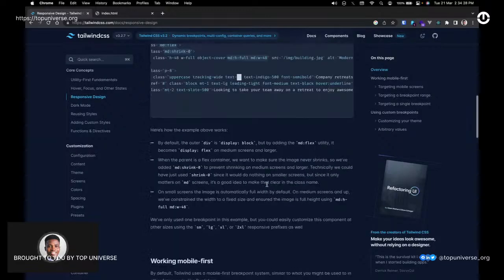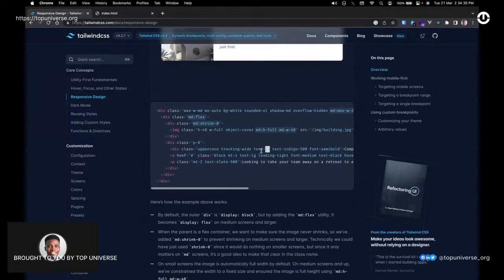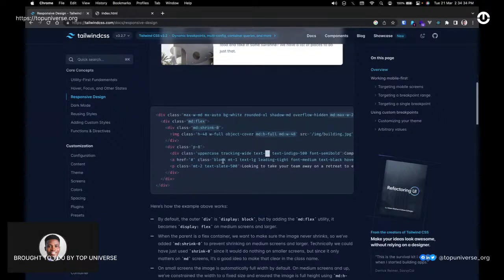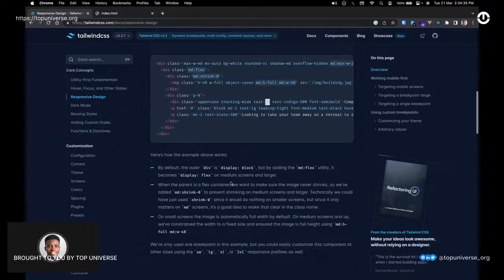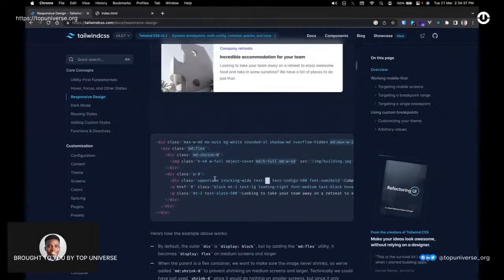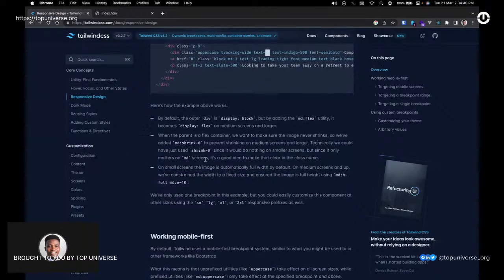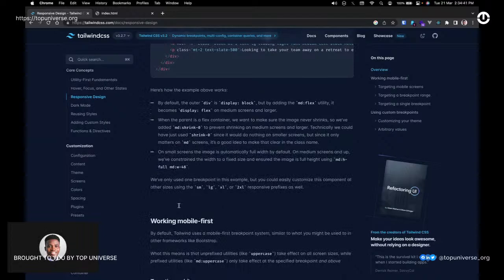All right, and of course, we can just copy and paste this in our code right now. We already have the CDN, and this would work straight out of the box. You just have to import the image as well, right? Well, we don't need to do that. You've seen two examples already.